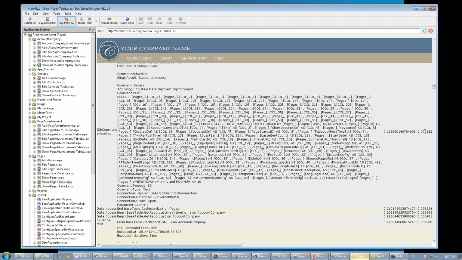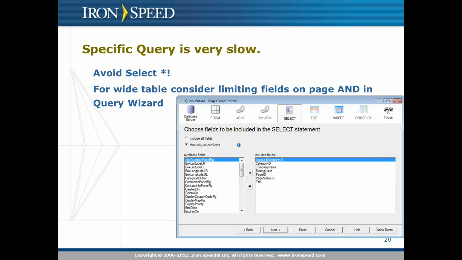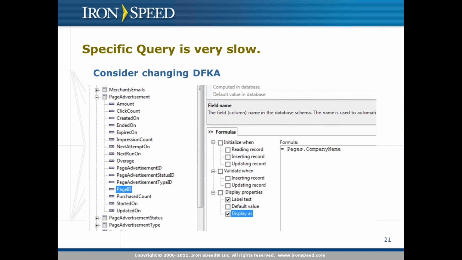So if in your real life your query is, let's say, 0.5, then 0.5 against 1.5 seconds is already a huge difference. So avoid select star. And of course, I'm sorry to say that by default, the designer will select all the fields, because again, we don't know which fields you need and which you don't. It's kind of your job as the developer to figure out which fields are needed and remove the unneeded ones.